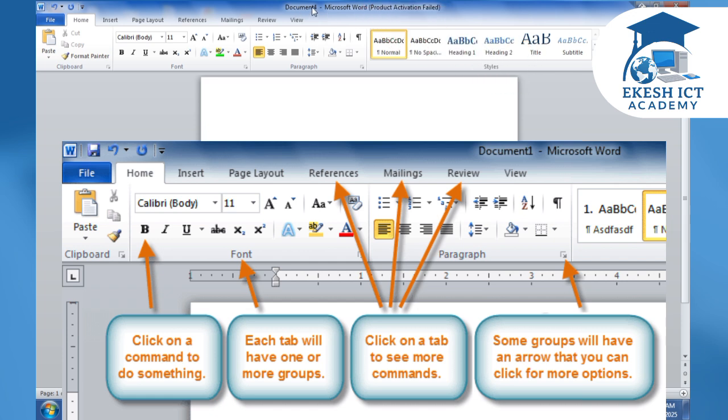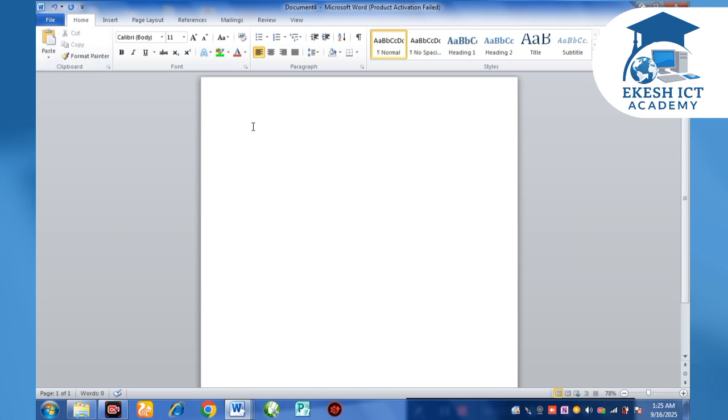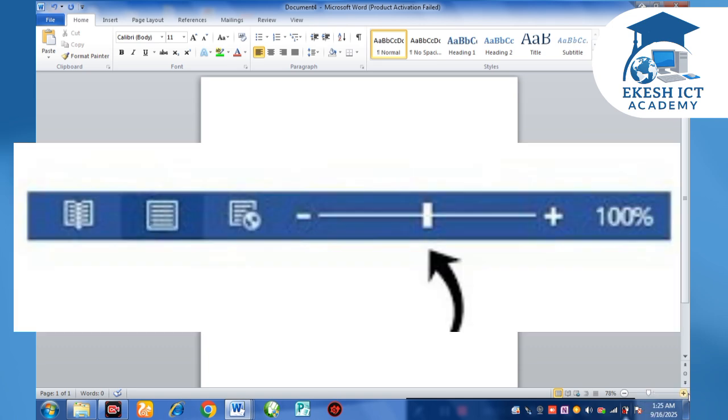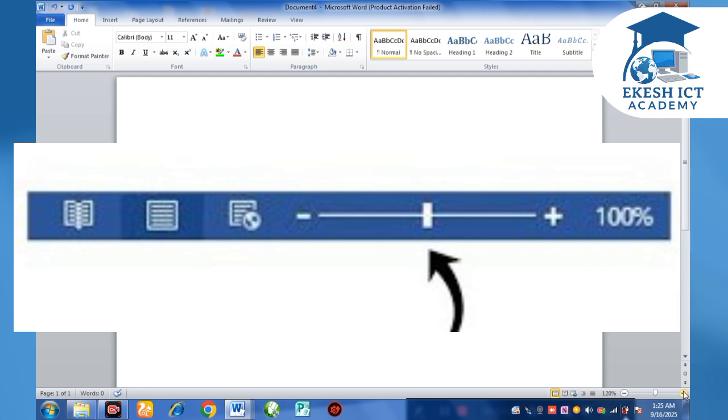Now, this ribbon has different tabs. We have the Home tab, the Insert tab, Page Layout, References, Mailings, Review, and View. And then if you come down, we have the zoom. If I click on this plus, you see that my workspace will zoom. It will become larger. If I click on the minus here, I can reduce it as I desire.